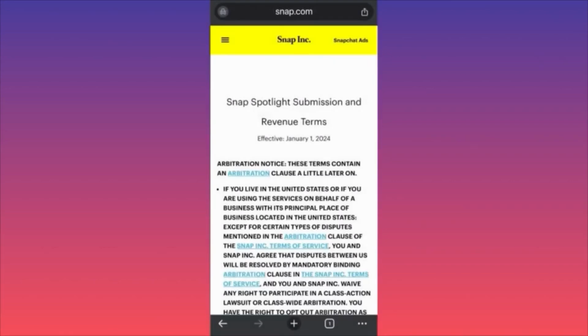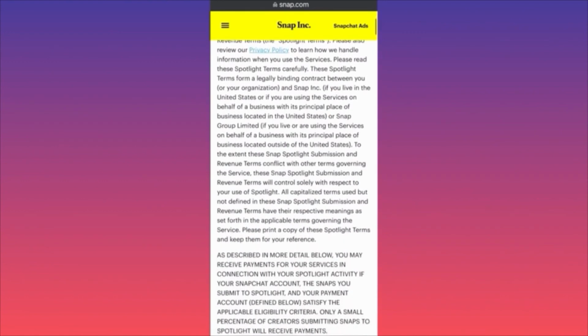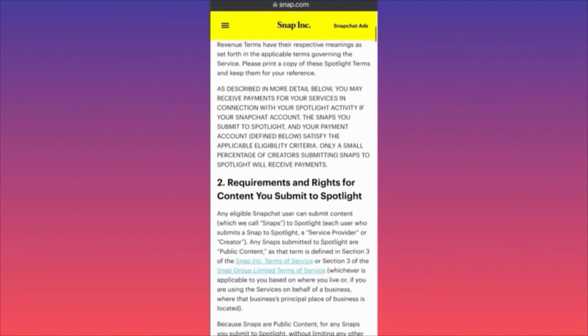There is a new update of the terms from Snapchat, as you can see over here, started and effective already since January 1st. Scrolling down, introduction: welcome to Spotlight, an entertainment platform for user generated content. Okay, we know that. Scroll down. Please also review the privacy policy. Okay, as described in more detail below, you may receive payments for your services in connection with your Spotlight activity if your Snapchat account, the snaps you submit to Spotlight, and your payment accounts defined below satisfy the eligibility criteria. Only a small percentage of creators submitting snaps to Spotlight will receive payments.